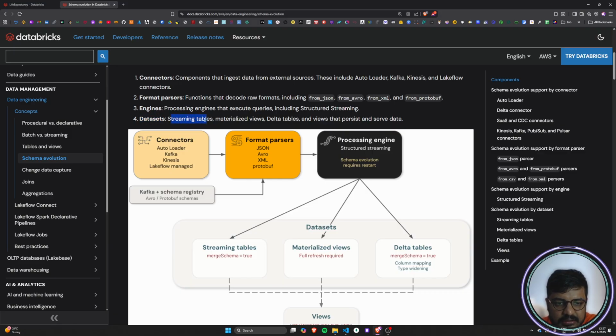So streaming tables, materialized views, delta tables, and views persist and serve data. We have already seen all these data storages in the previous video, what exactly they are and how they are different from each other. We will also see how these data storages manage schema evolution themselves.